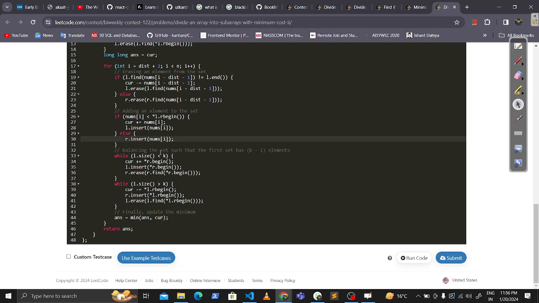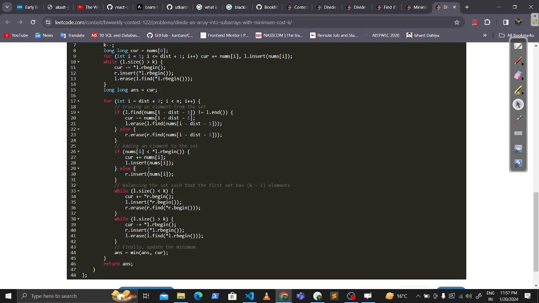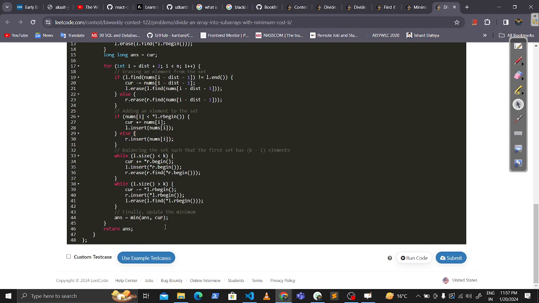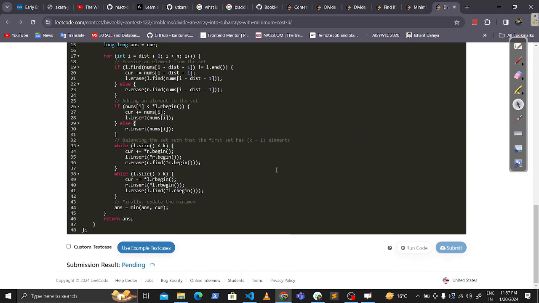And please make sure that at every step we also check that L only stores k minus 1 values. If the size of L is less than k, you'll have to add to the answer, remove the first element from R, insert it to L and erase it from R. Similarly, if the size is greater than k, you'll have to remove it from current, insert it to R and remove it from L. And at every step, you are updating your answer variable. Answer was initially storing current, so you are updating current every time, taking the minimum value of answer, and you just return the answer. This is how you go about it. Now, if you submit it, it will get accepted.